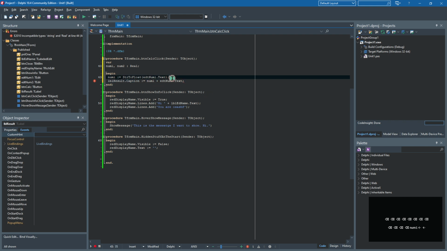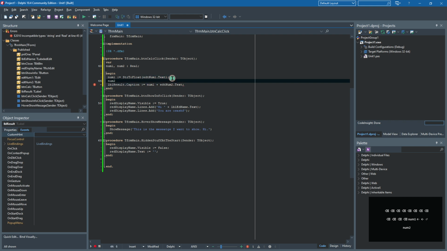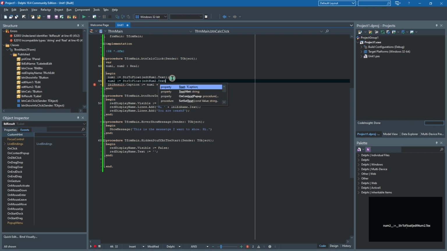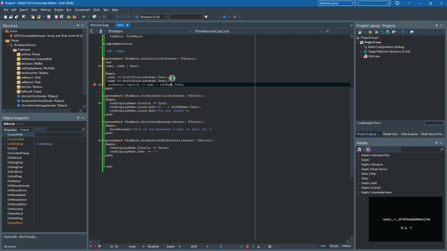So let's do it because we are going on this path now. Let's do it anyway. We'll do string to float edit num2.text. Okay, and then we'll say plus num2. So what we did over here, okay, cool.